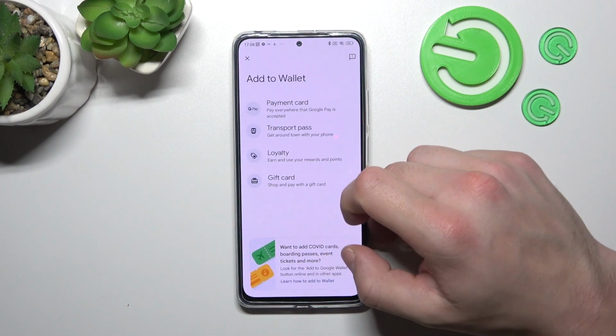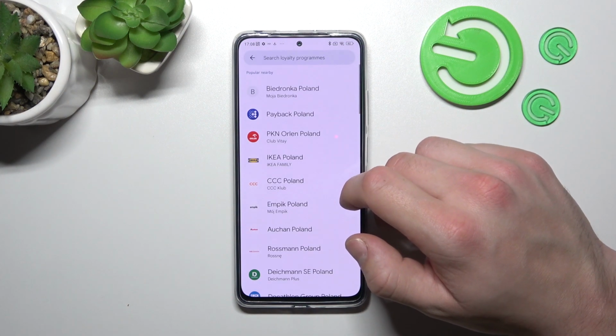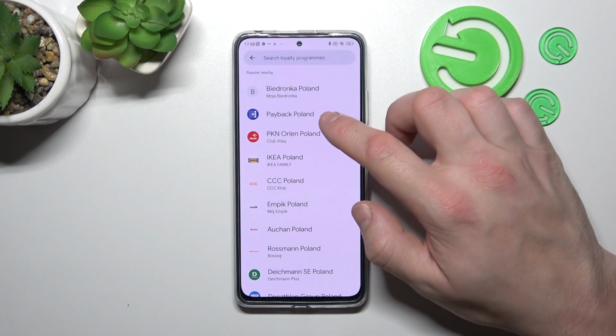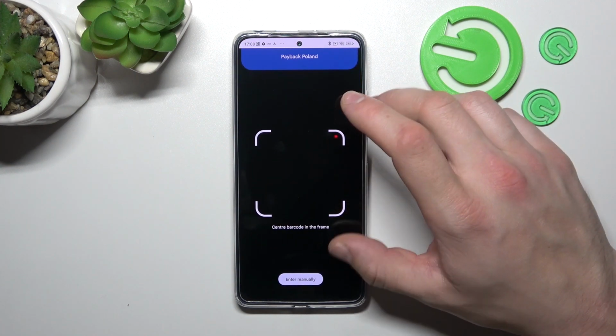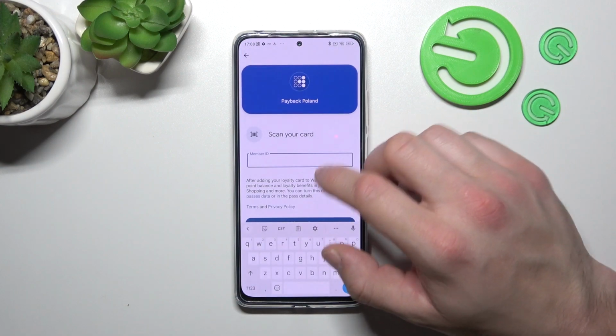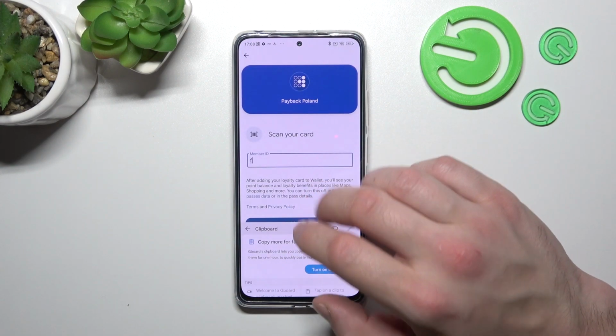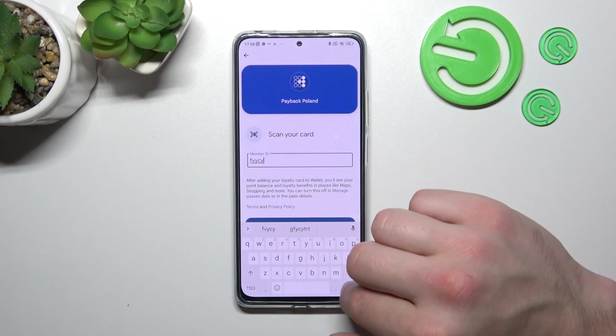Next, let's select the Loyalty card and select loyalty program you would like to add, for example, Payback Poland. Now you can scan your card and enter member ID.